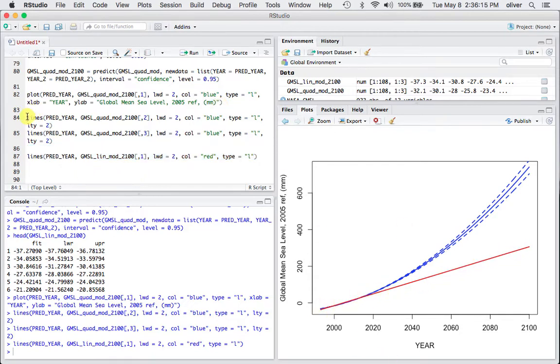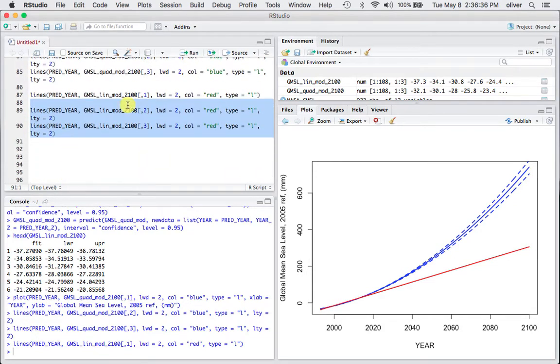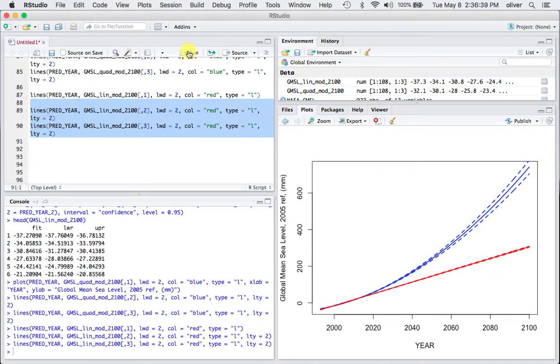And we can do the same thing here with the confidence intervals. So just copy these two. And all we have to do is change this to the linear. Everything else stays the same. Not everything else, the color changes. And we can copy both of these on. That's the 95% confidence interval.